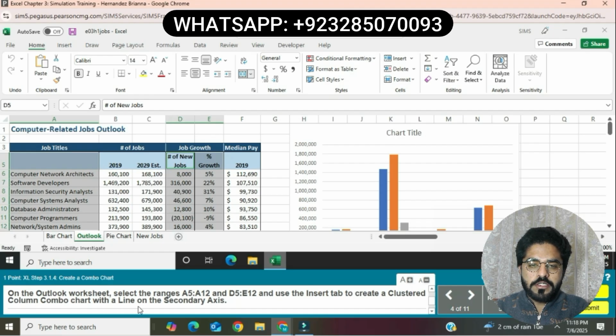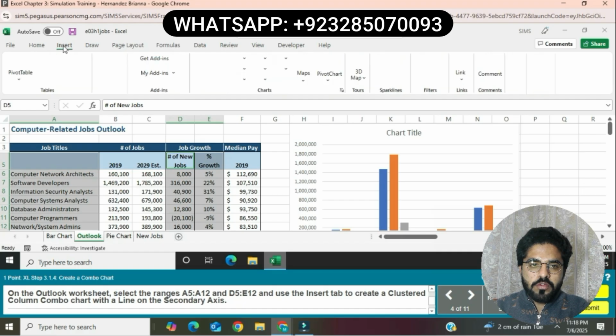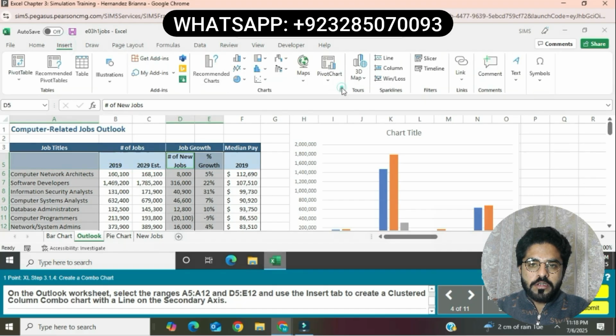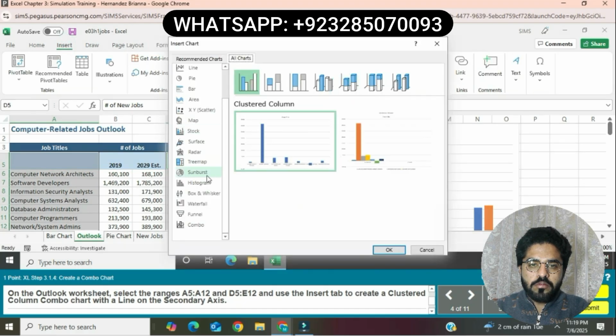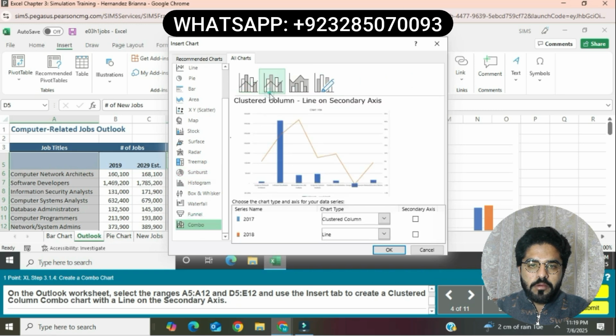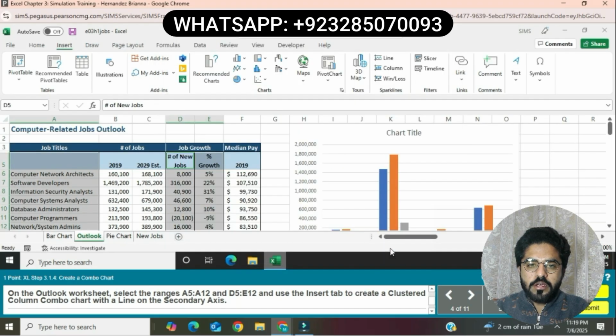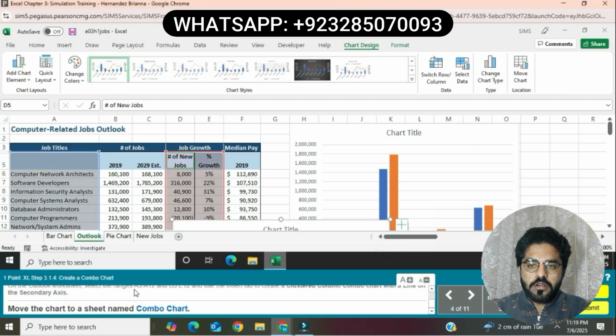Select these ranges, then go to the insert tab, then go to the chart section, click on this drop down, go to the column combo, then choose a clustered column line on secondary axis chart. Select this, then press OK. You can see that this chart is inserted on this sheet.